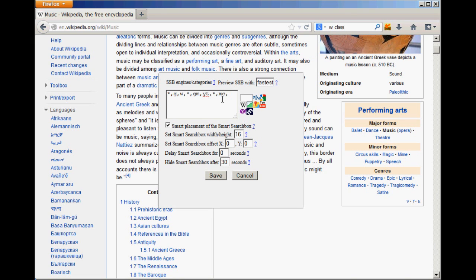And you can have more engines as well, say Metacritic, I think, or you can add in, say, Bing. You can add in whatever you want, and the shape and the icon number for the smart search box will change instantly, and you press save and it will be saved.